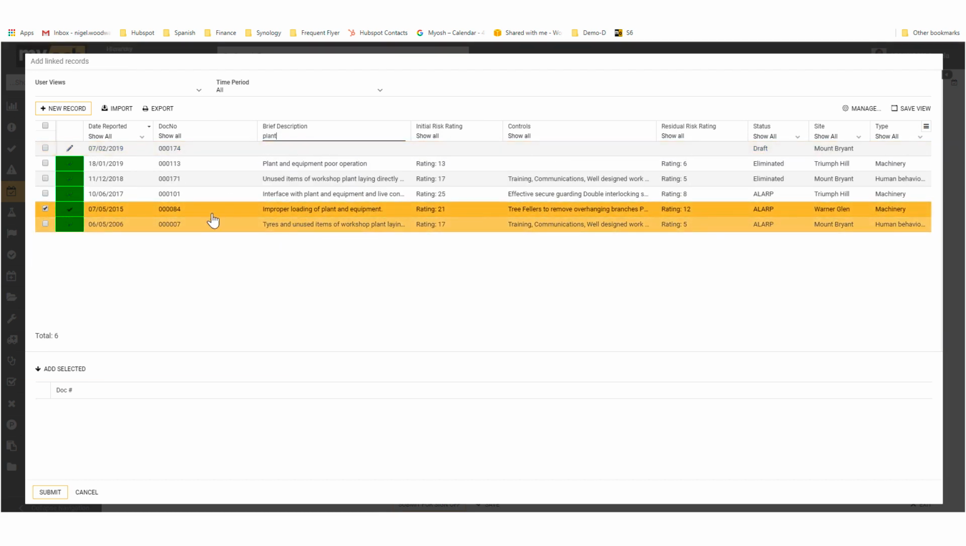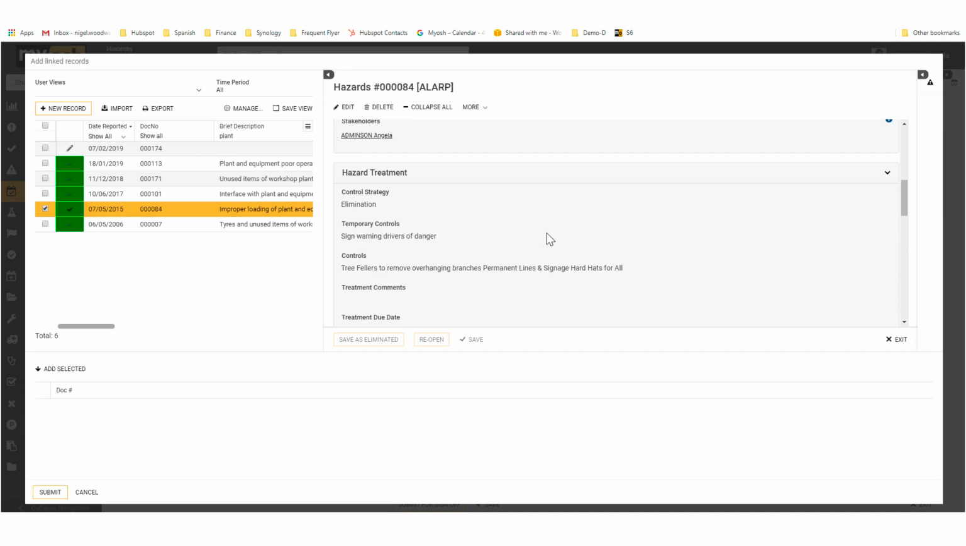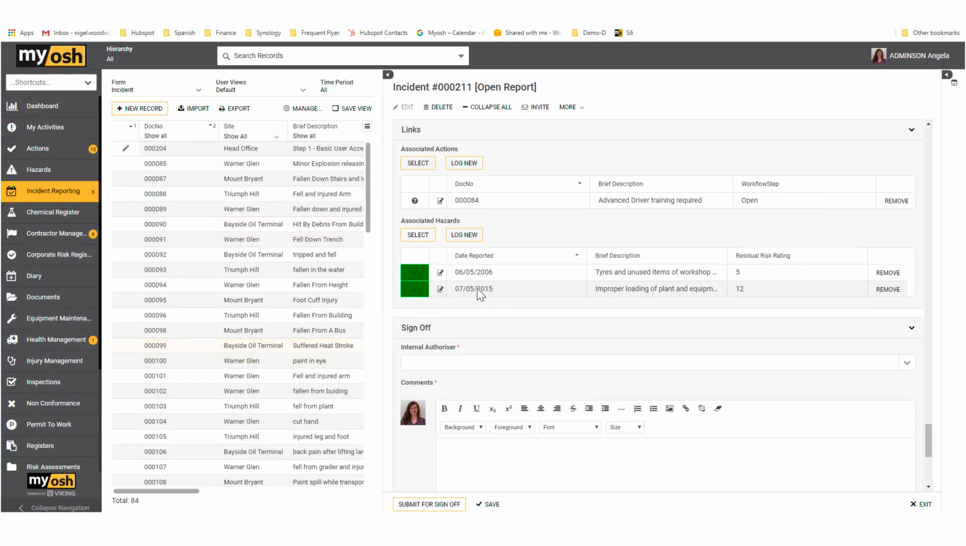And you can then tick the one that you think is appropriate. You can, of course, view it over here to make sure it is the correct one. You can tick a couple of them. In fact, you can add them and submit them, and what it will do is it will now build up a list of hazards that are associated with this particular incident.